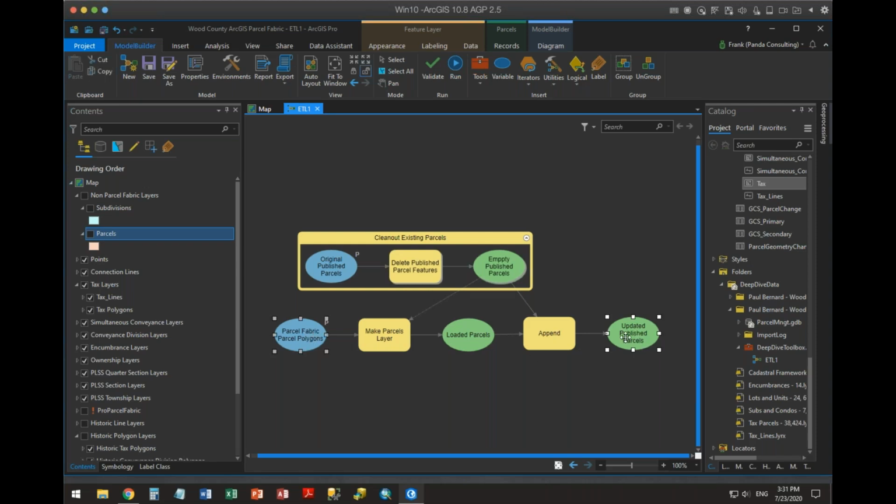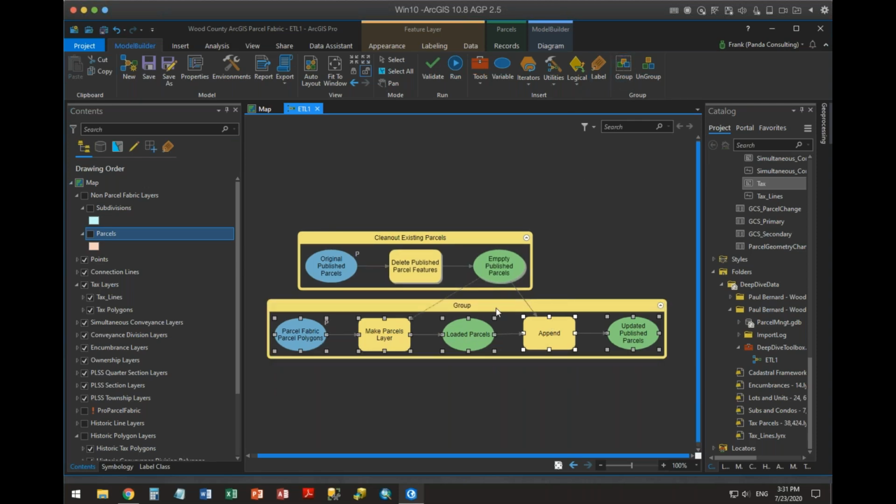Almost done. Go in here and select all of this, group it, rename it. All right. Now I don't have to group. Again, this is a tiny model. I don't have to group it, but just for clarity, for somebody else coming behind me, it might not be a bad idea to do that.